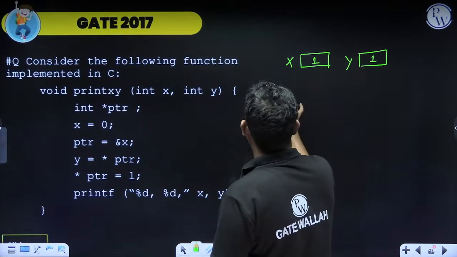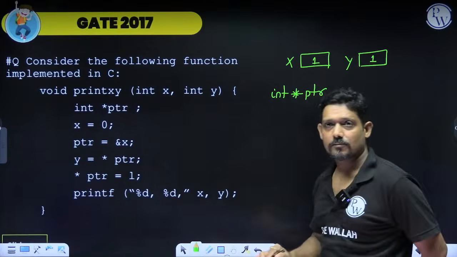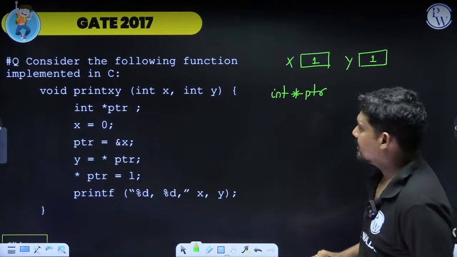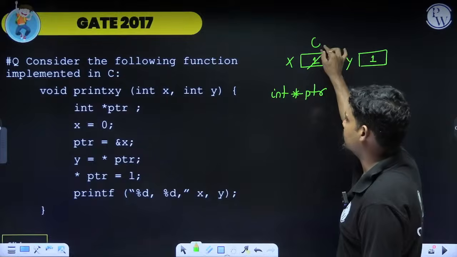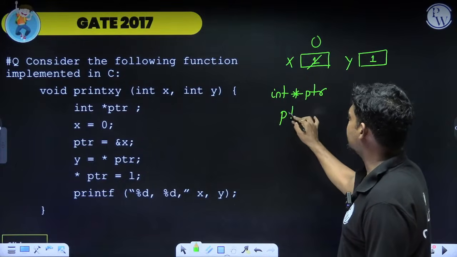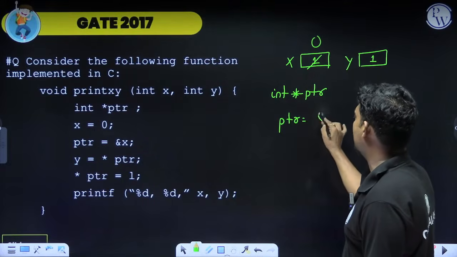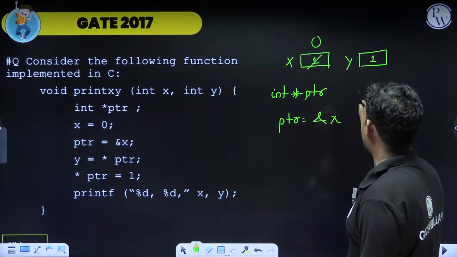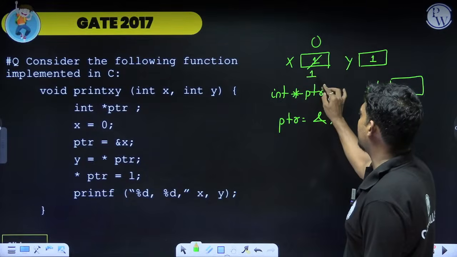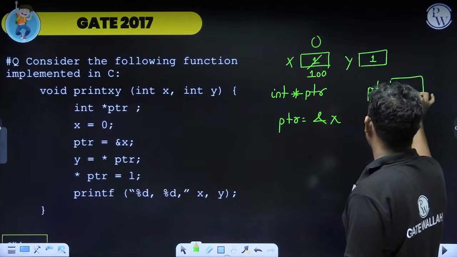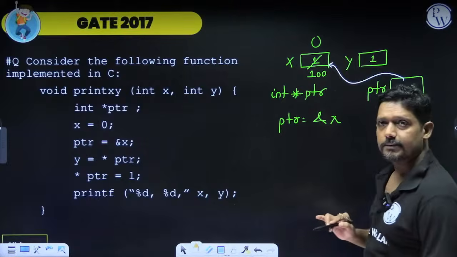Now there is an integer pointer, int *ptr. x is equal to 0, so let's change the value to 0. Now ptr is equal to the address of x, ampersand x. So now ptr holds the address. You can take the burden of writing 100, or rather than writing this, you can put it like this.